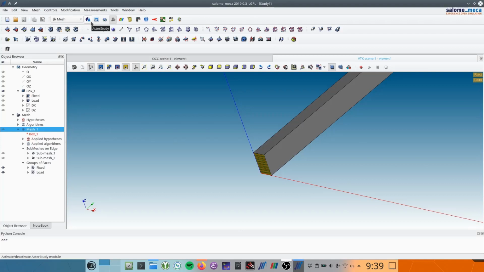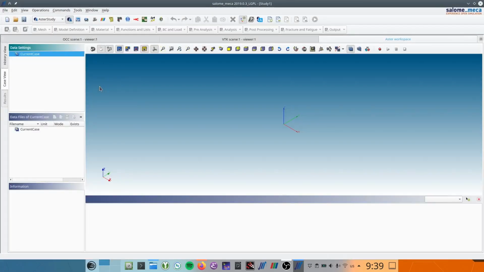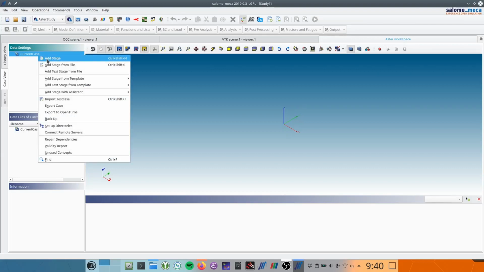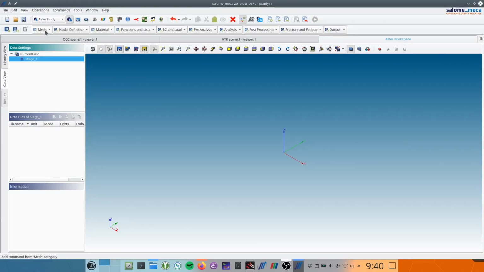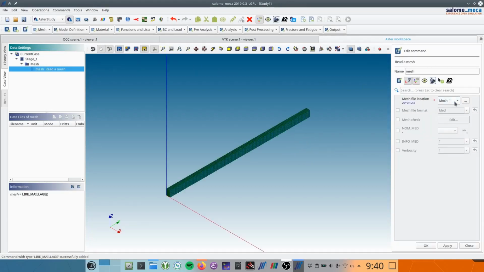Let's go into Code Aster. Well, actually, Code Aster study. And let's set up a very basic simulation case. Once again, I won't be explaining everything in great detail, since this is not the goal of the video. Add a stage. And with our stage 1, let's start creating a very basic simulation. With image. Mesh 1 and format med.